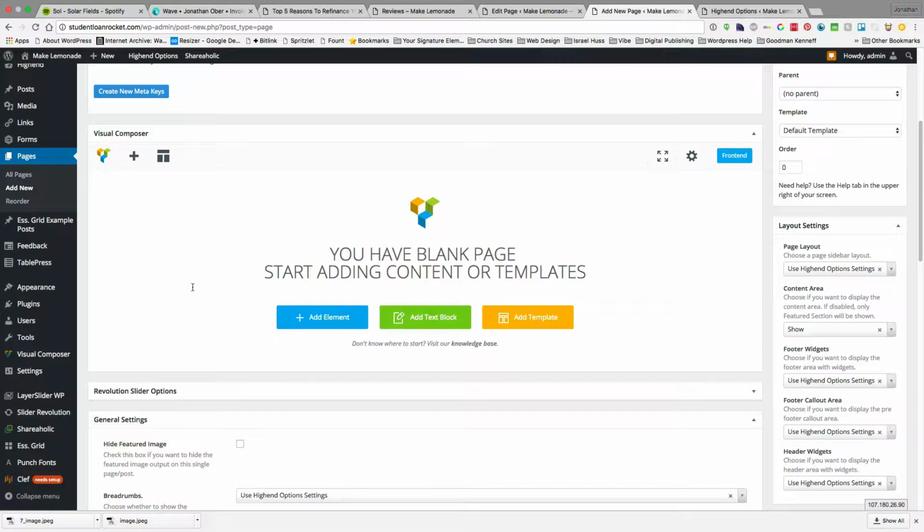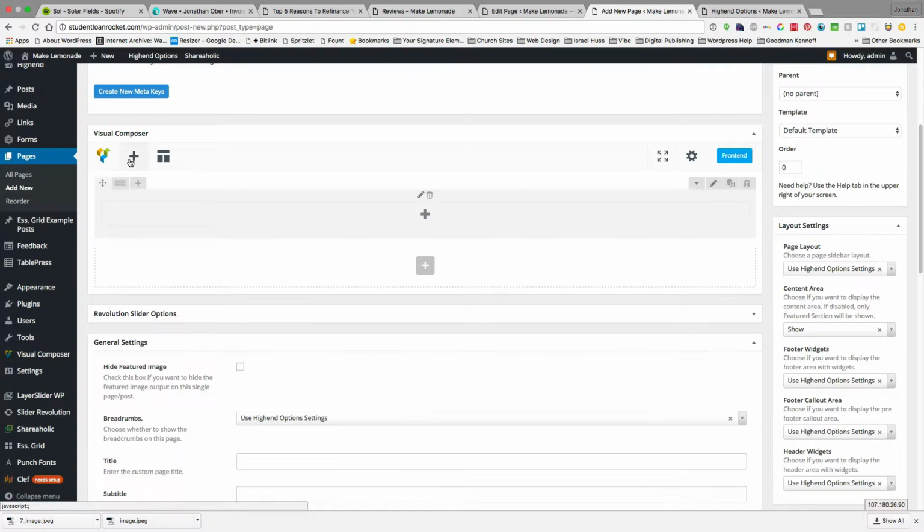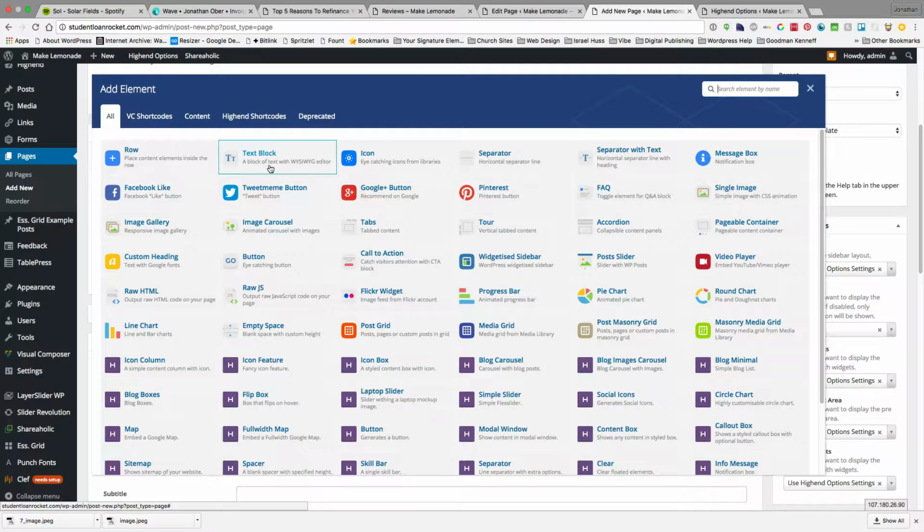And what this lets you do is it gives you this new Visual Composer box where you can go ahead and add elements, text blocks, or add from a template. So let's say you have a bit of text. Now the first thing I like to do is I always like to work from the add element. So usually just go ahead and do add elements, select a row. Now generally speaking you're just going to add in a text box similar to this.